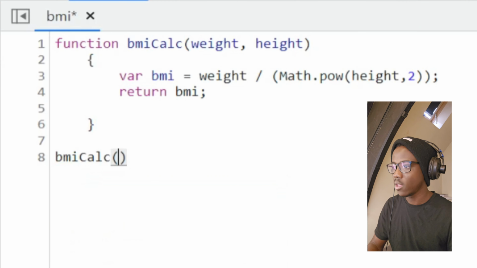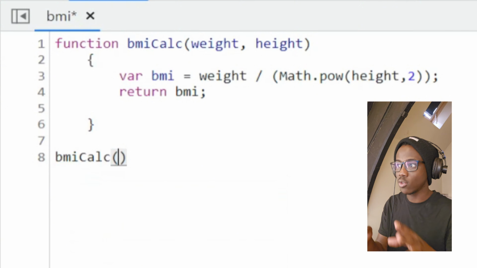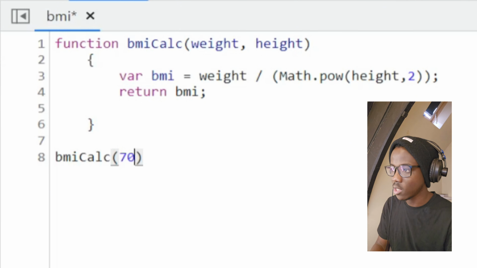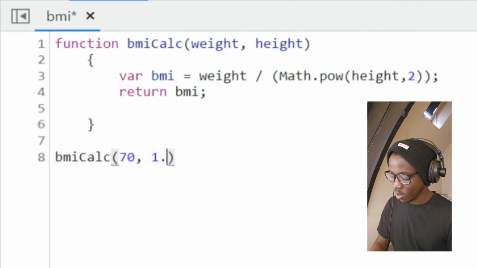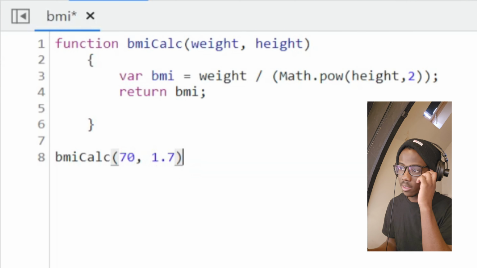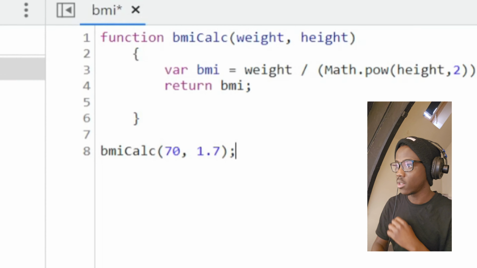BMI calculator, and I'm going to now input the values which I want. So there's the weight, which is 70 kgs, and the height, which is in meters, 1.7, exactly, just like that. Then I'm gonna put this.